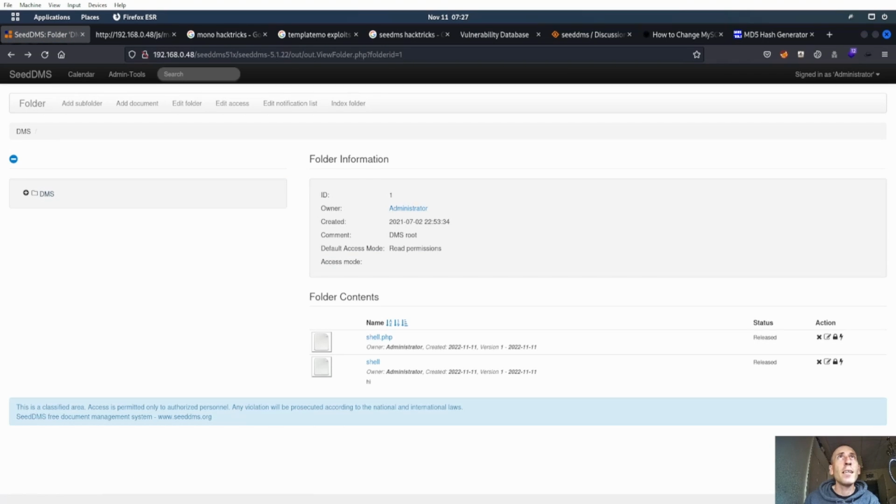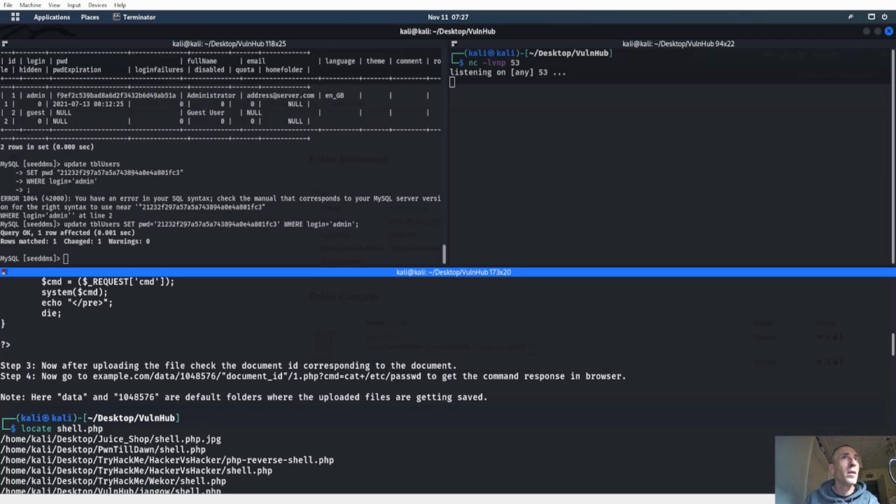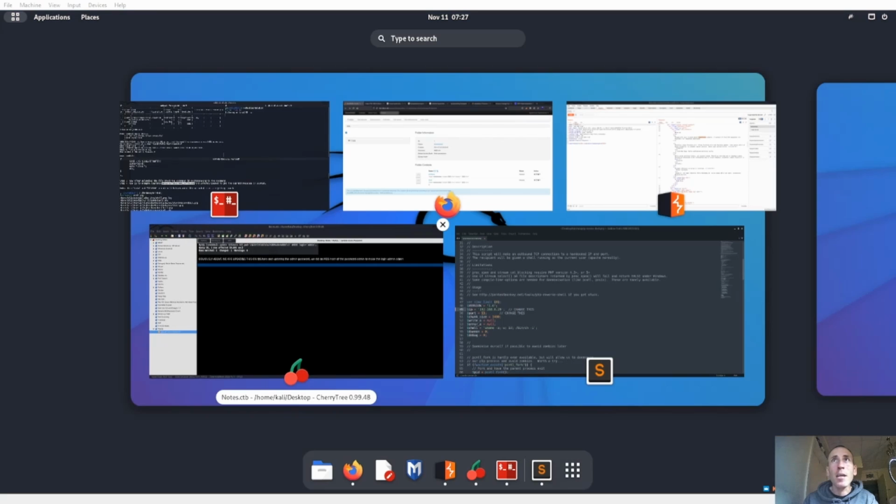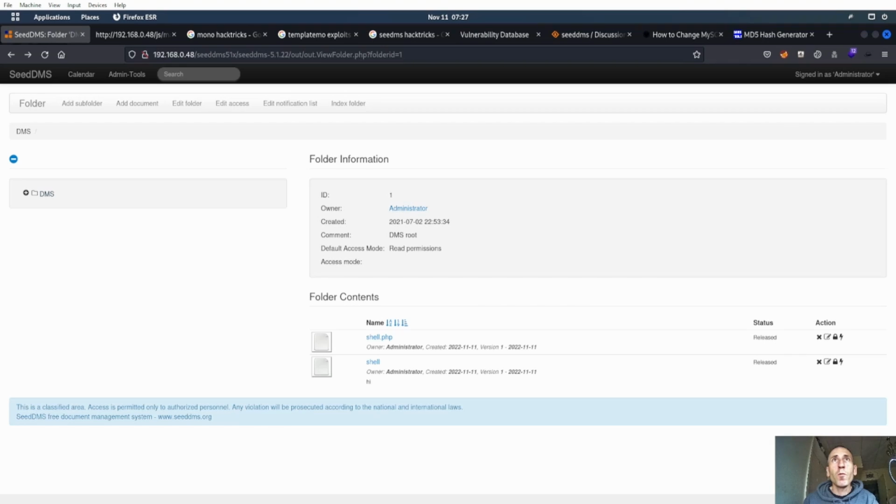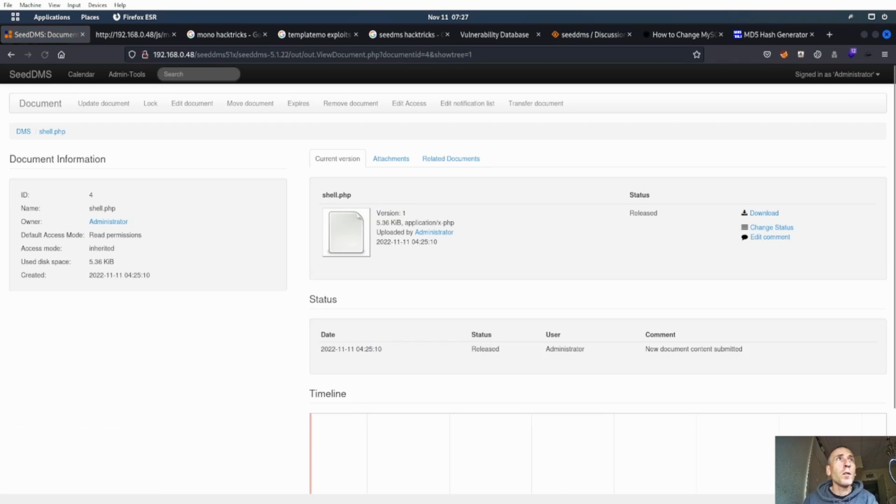So we should technically just be able to go to that document. .php maybe? Or is it going to be shell.php? I don't know where to find the document ID. Burp Suite might be able to help us out with that. Shell.php. Okay, ID is 4. So we're number 4. Okay. So instead of 1, we want to go to 4, right?